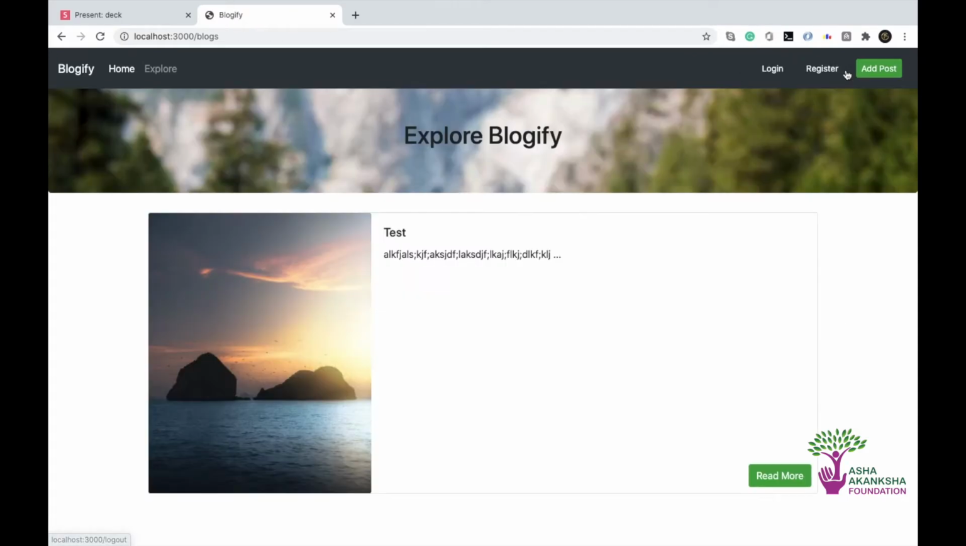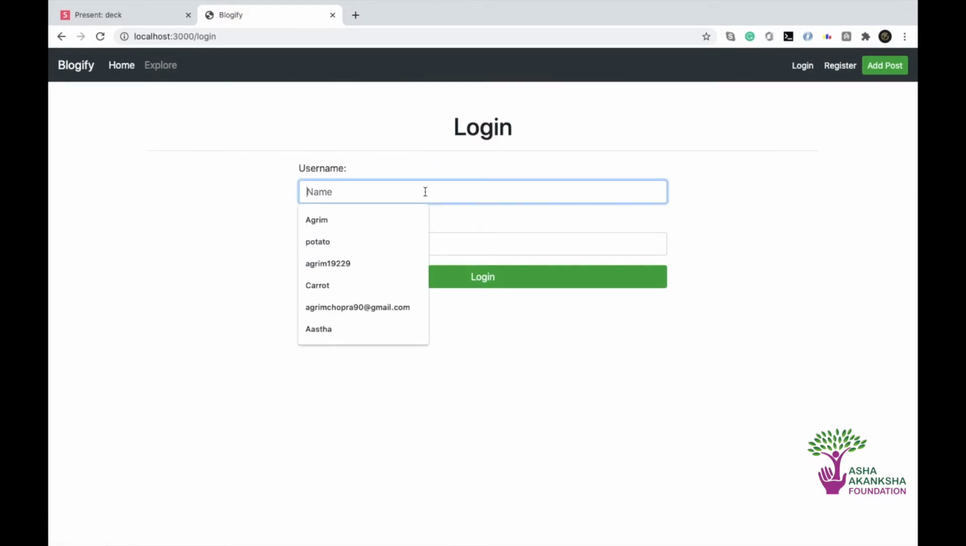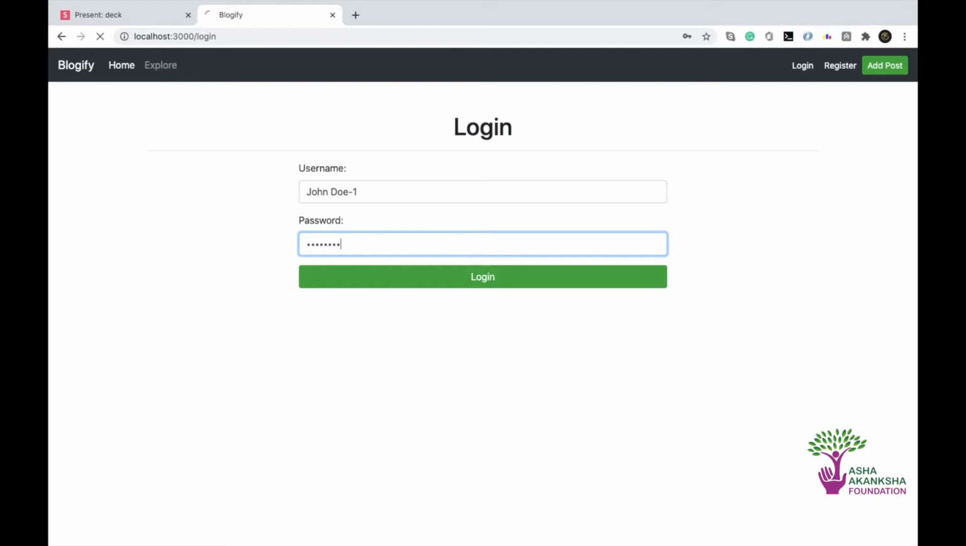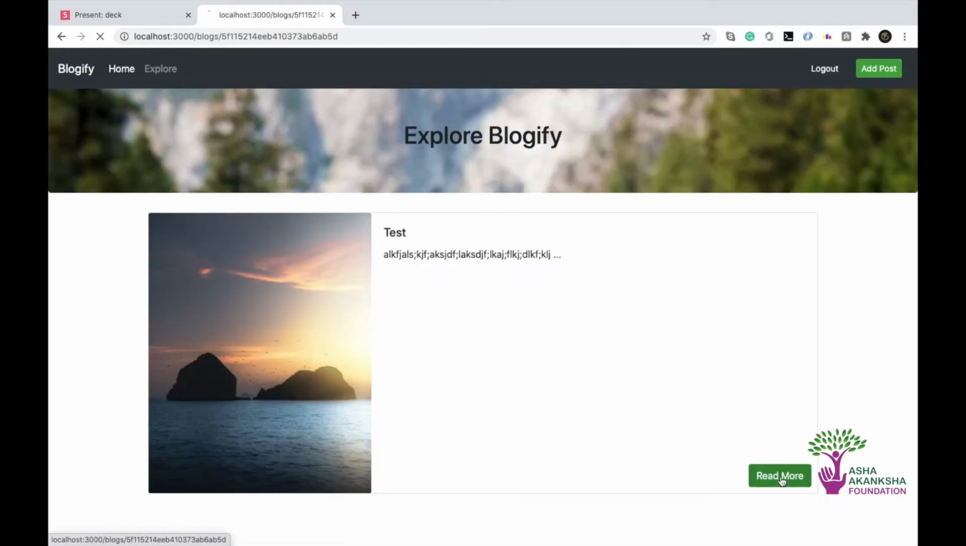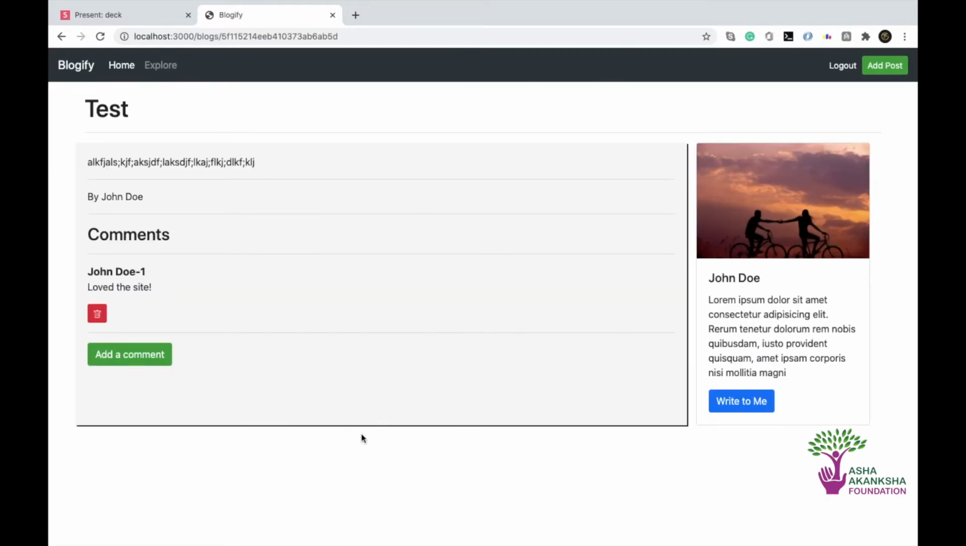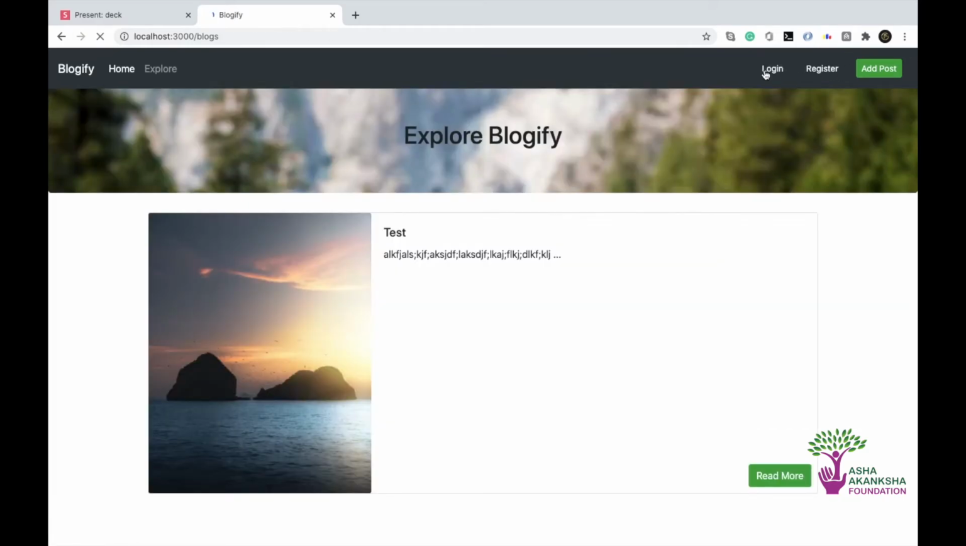So now as John Doe, I am getting the buttons here. But if I log out again and I log in again as John Doe 1, password, read more, I do not get the buttons. So now you can see the update and delete can only be done by the owner of the page, right? And nobody else.